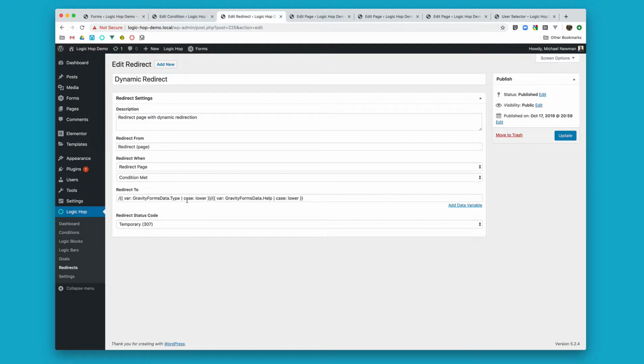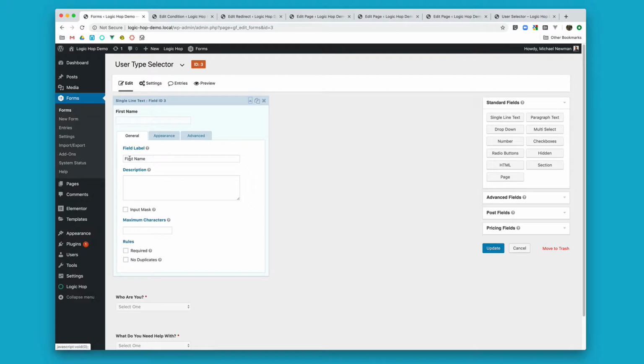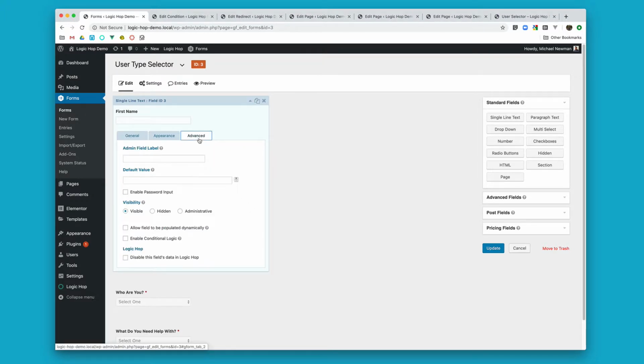Now, this page has some dynamic variables in it, some logic tags. Let me show you where we're getting that from. Let's jump into our forms. It's a very simple form. I have a single line of text field that is first name, and the field label is just first name. If I go to the advanced tab, I don't have an admin field label for this. Let me show you why that's important.